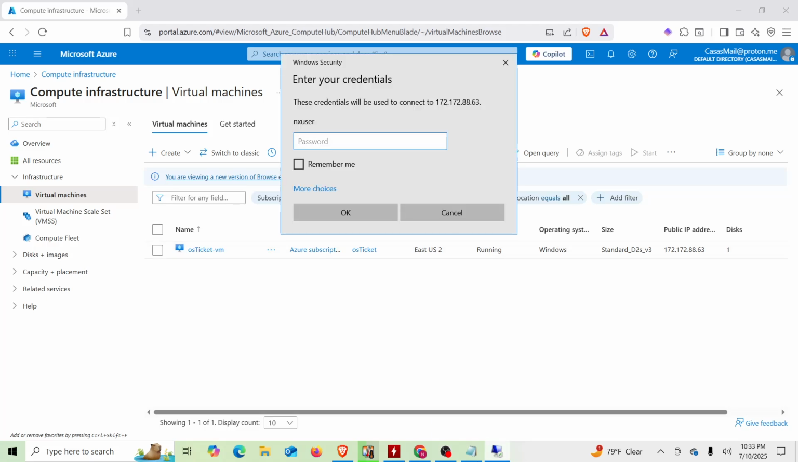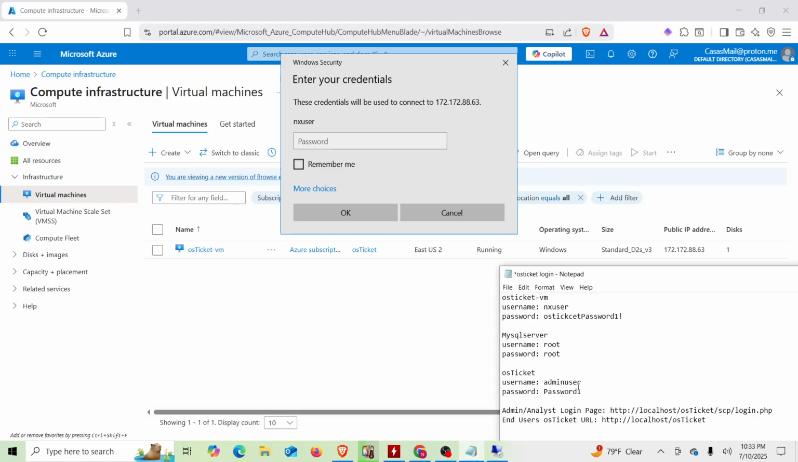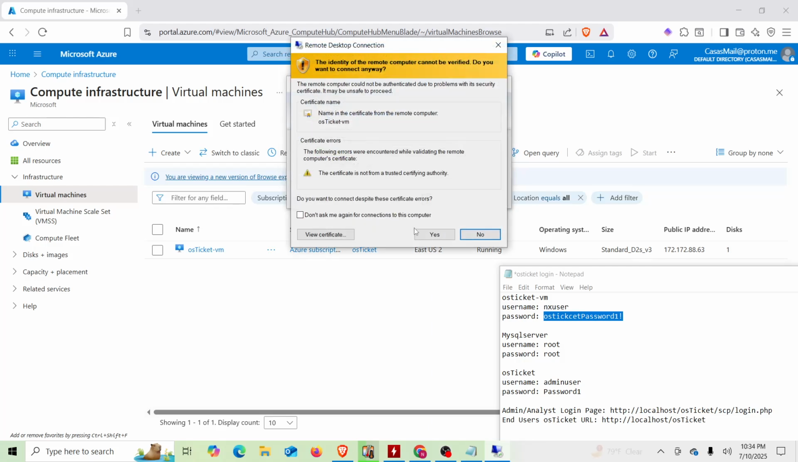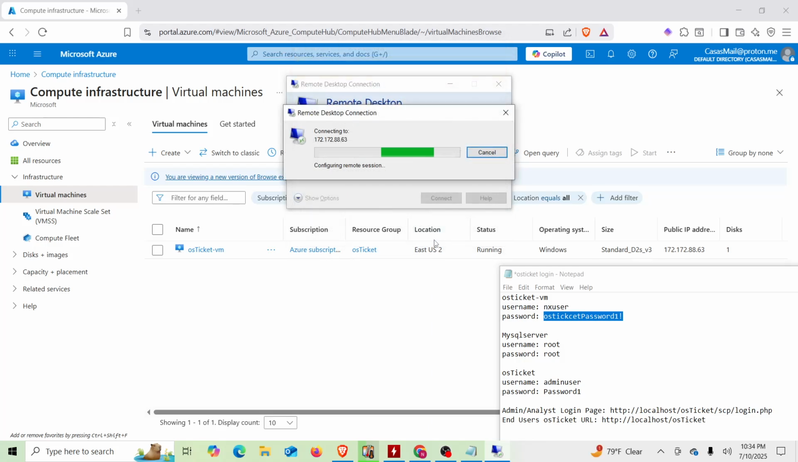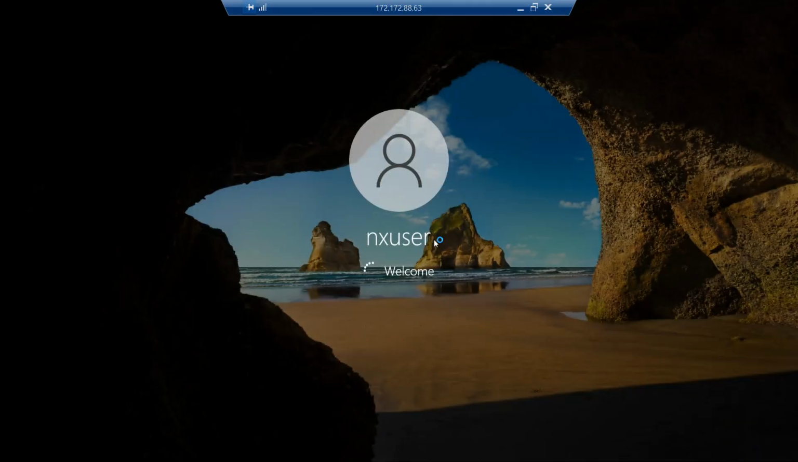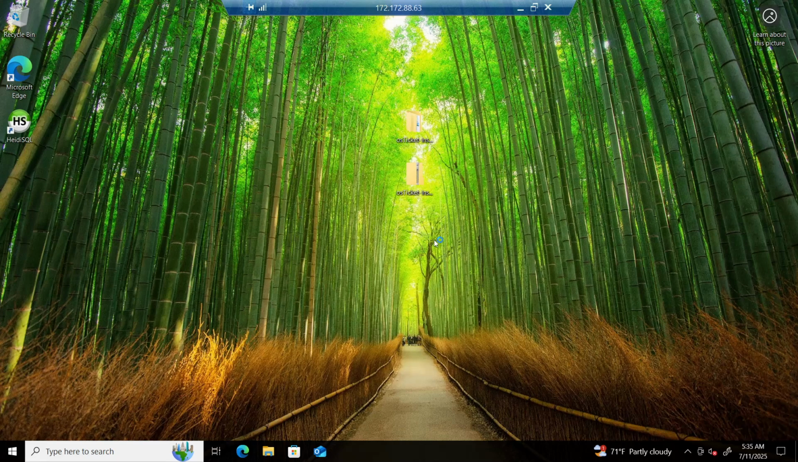Now I put the password. So I'm going to look at my notepad here. Right here. Copy the password. And just paste it. Okay. And yes. Okay. So going back to the internet browser.